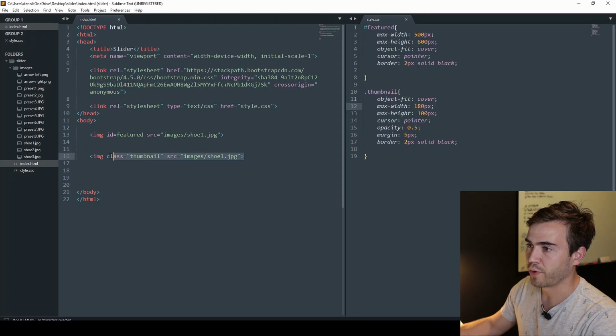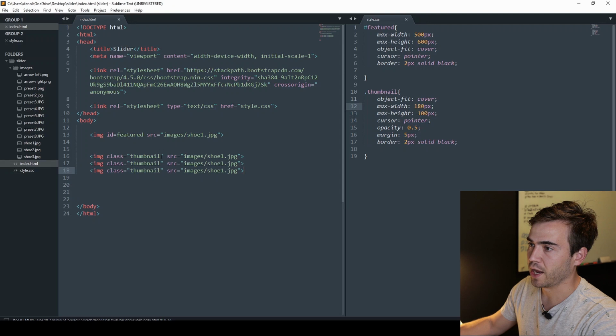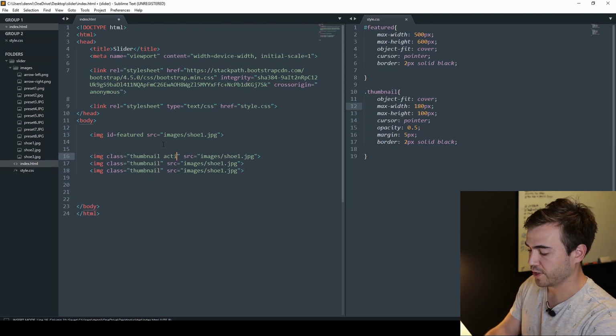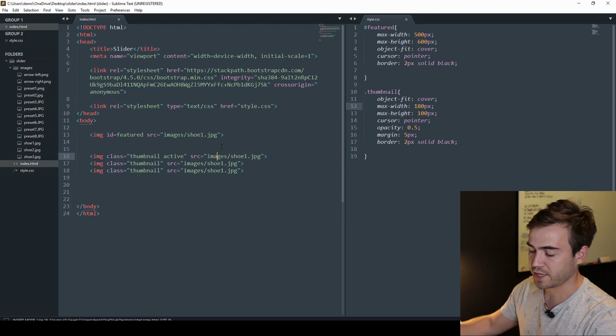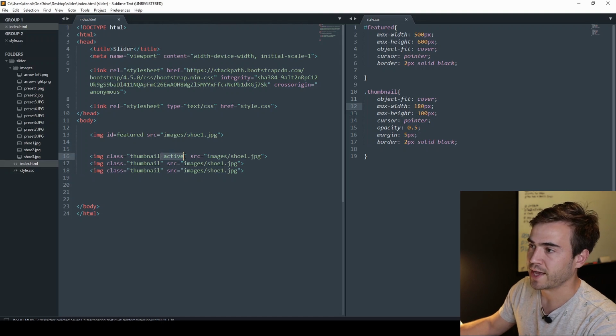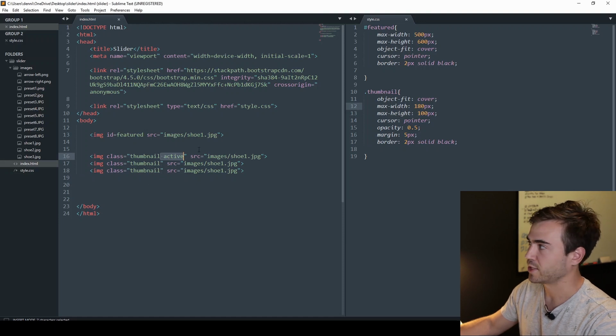So we're going to grab this image and we're going to throw that in 3 times. And I also want to give this image the class of active. So whenever an image is active, the opacity is going to be a solid 1. So when we hover over it, what we're going to do is take this class of active, remove it from the current image, and add it to the image that we're currently hovered over. So this active class is going to navigate between these 3.